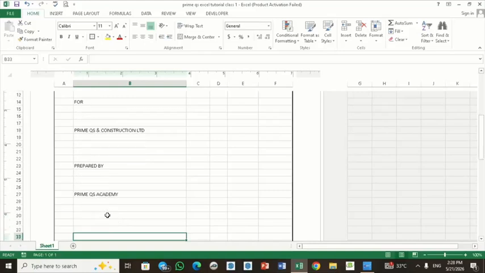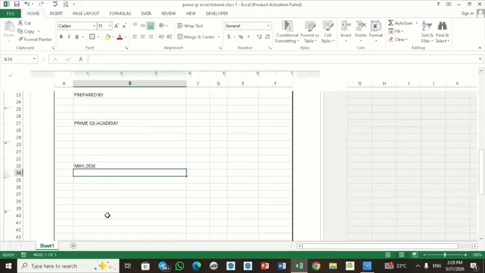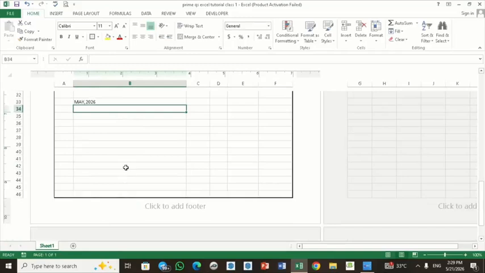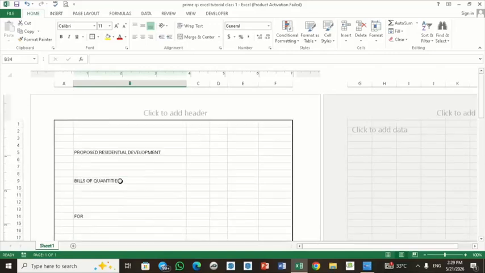The date. When preparing cover sheets, you are not going to involve the date for the day, but only the month and the year. So the month and the year should be May, 2026. That is all. As you can see, when you scroll down, you have a lot of space at the bottom. I hope you understand. So how can you adjust it?